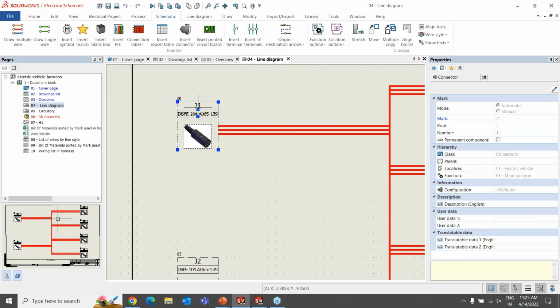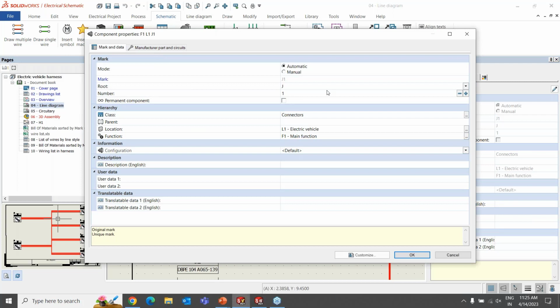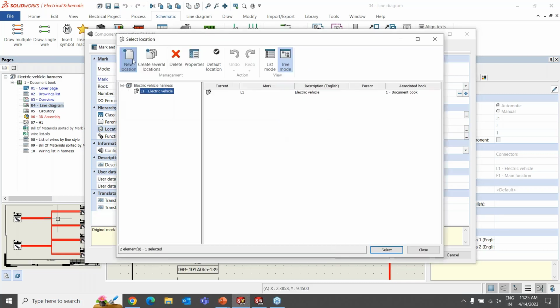Apart from this, what else I would like to address here is that this particular symbol can be utilized in such a way that you can check its mark, its properties, such as its class and the location where it is placed. I have created just one location and one function in our case. But if you want multiple locations, say you want to highlight the throttle connection, you can highlight that. You can create new locations as well. So you have the functionalities to do that.